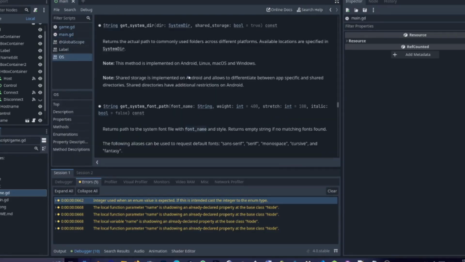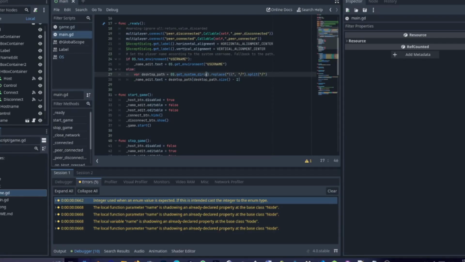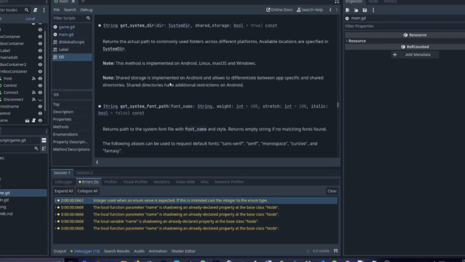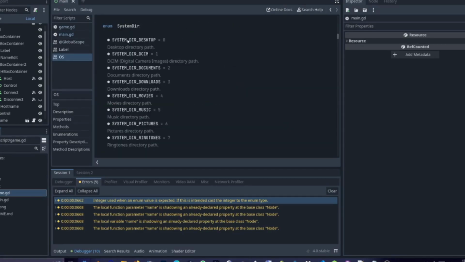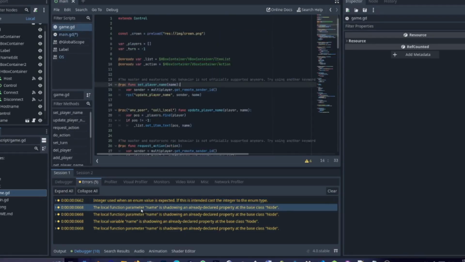The first warning is telling us to use an enum instead of an integer. We can find this enum in the same way as before by holding Control and selecting this command. Follow this link to the system directory property, which will give us our list of enumerations. Copy the enumeration corresponding with 0 and paste it into the brackets prefixed with OS, the name of the class that it belongs to.